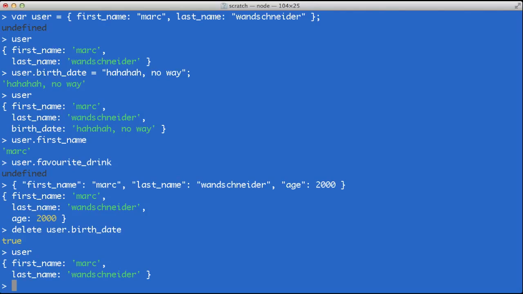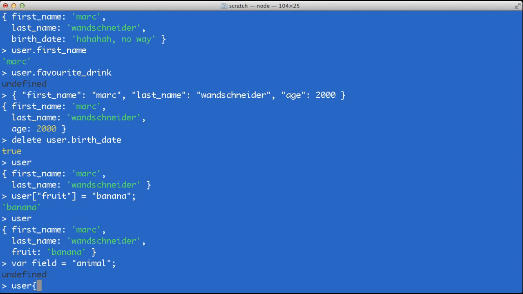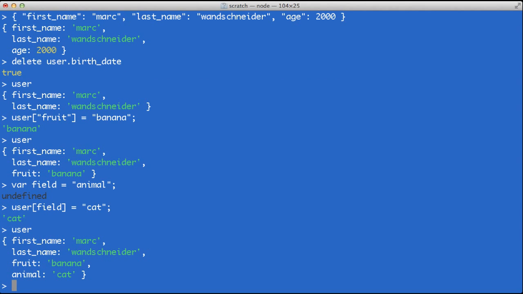There is one interesting thing, and that is if I want to use it as an associative array or a dictionary like I see in other programming languages, the object is really quite suitable to that. I can use array notation if I want. I can say user dot fruit equals banana, and you can see the new property added there. Or I can even say var field equals animal, and then say user field equals cat. And again, it's a very powerful and flexible type. I can use them like associative arrays and maps, like I do see in other languages.